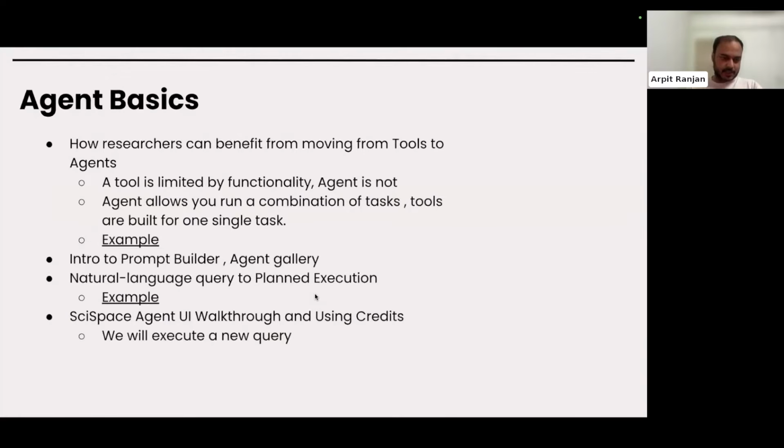Okay, so coming to the agent basics. How can researchers benefit from moving to agent from tools, right? So let's first understand the difference between a so-called tool and an agent. Usually when you look at a tool, it has a bunch of functionalities, and the tool is limited by the functionalities that are built, right? Whereas an agent is not limited by the functionalities, right? So whatever you try and ask the agent to do, it will do it, right?